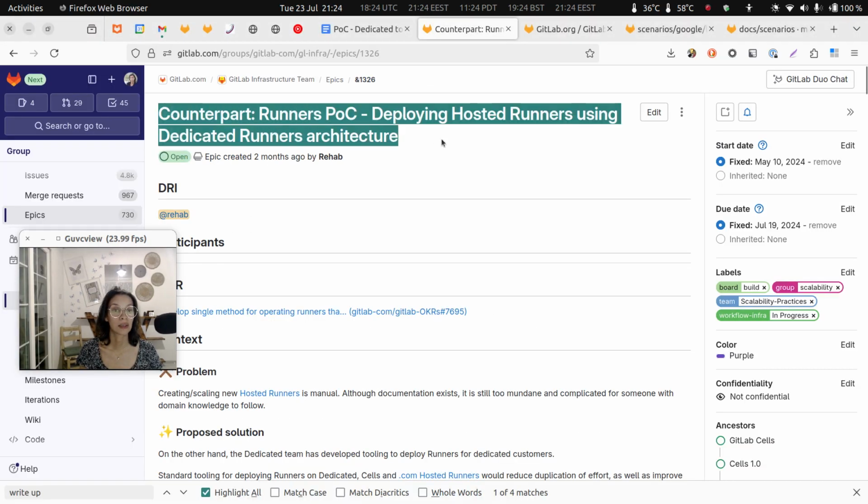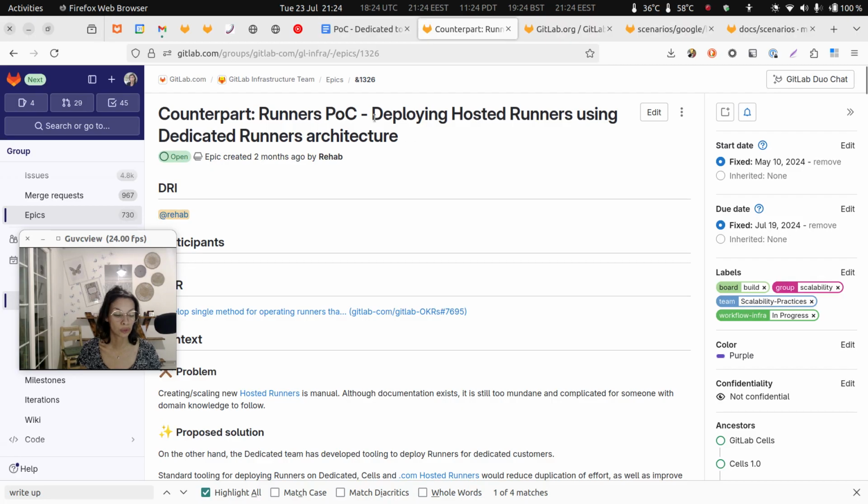We have this epic here that I've been working on, which is a proof of concept that we can use dedicated tooling for .com hosted runners. The reason why we want to do this is because hosted runners is quite reliable. The way we deploy things, we have the blue-green deployments, zero downtime. It's working for GitLab.com, so it's perfect.